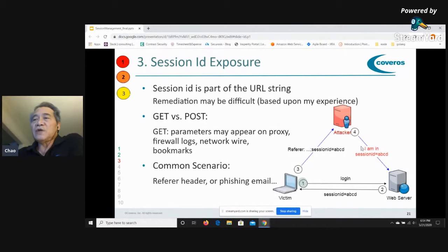The victim tried to log in. The web server returns the session ID as a cookie. But the session ID is also part of the URL string. So if the victim clicks a page that is actually accessing a web page hosted by the attacker, the referral header will send the session ID to the attacker's website. Then the attacker gets the session ID and can use it to log in. That's the problem.